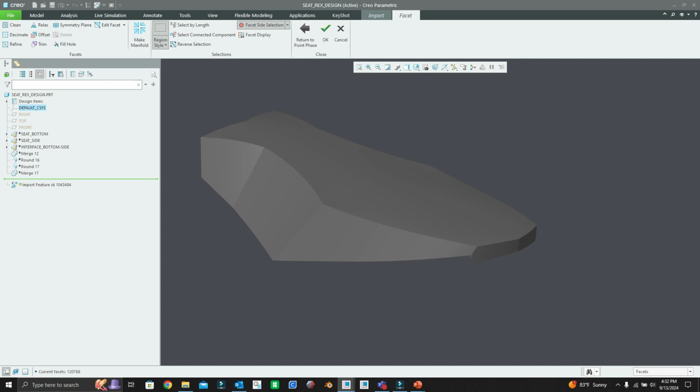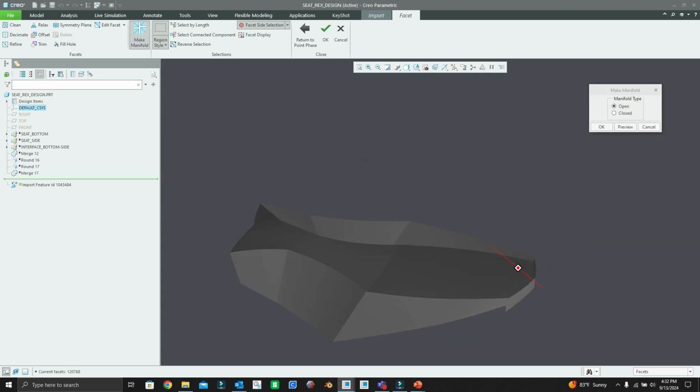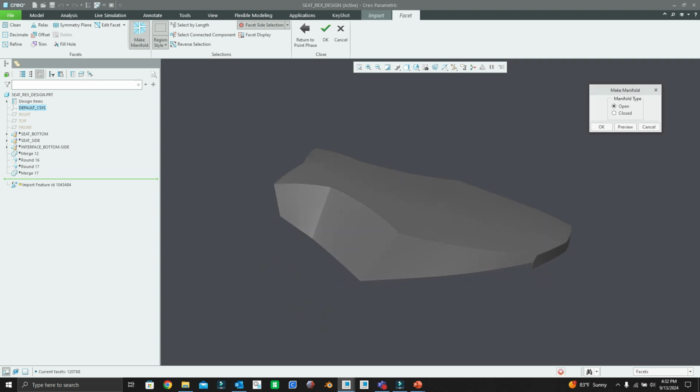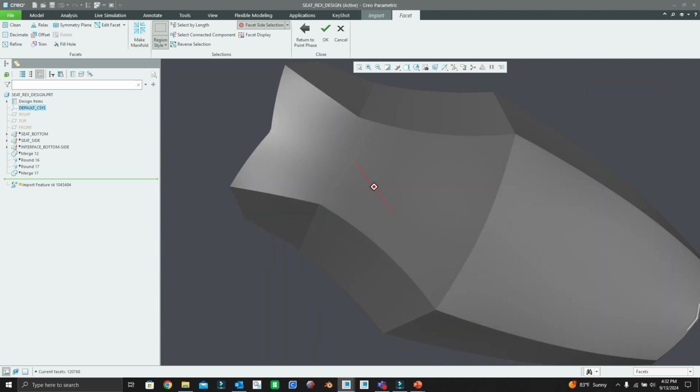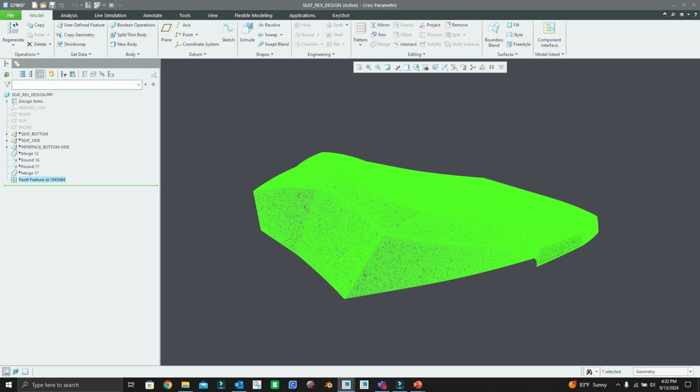Okay. Now, in order for us to use the restyle tool, which is the reverse engineering tool in Creo, this has to be a manifold mesh, which means it has to be clean. You can't have faces that overlap each other or intersect each other. So I'm going to select the Make Manifold tool. In this case, I'm going to use open because this isn't a closed mesh. If I click OK, it's going to clean this up and make sure that the geometry is good enough for restyle to use. And I'll click OK a second time.